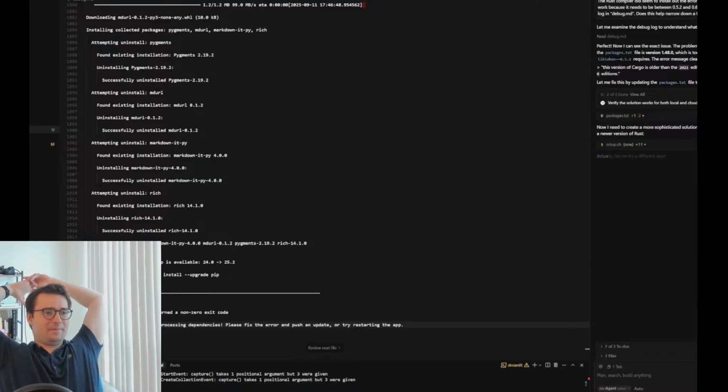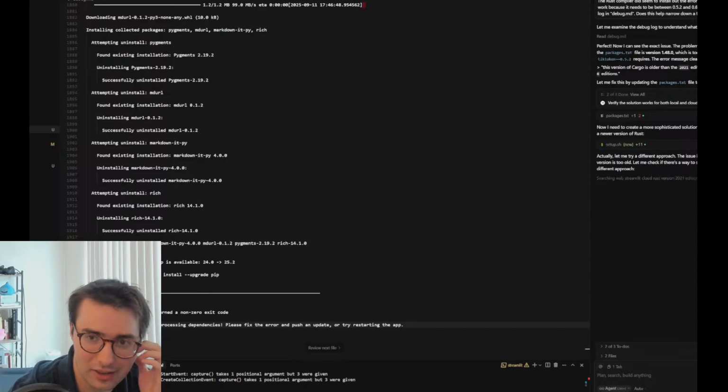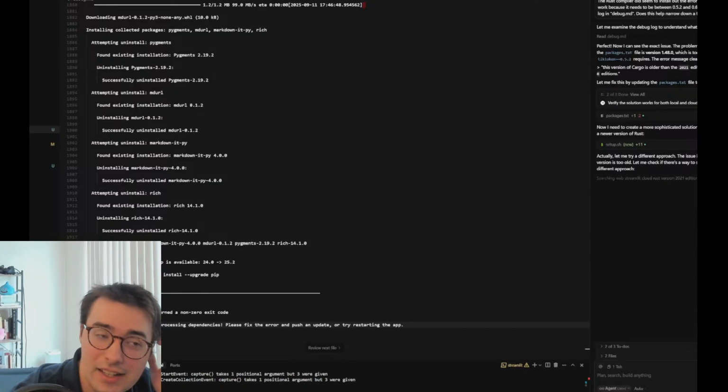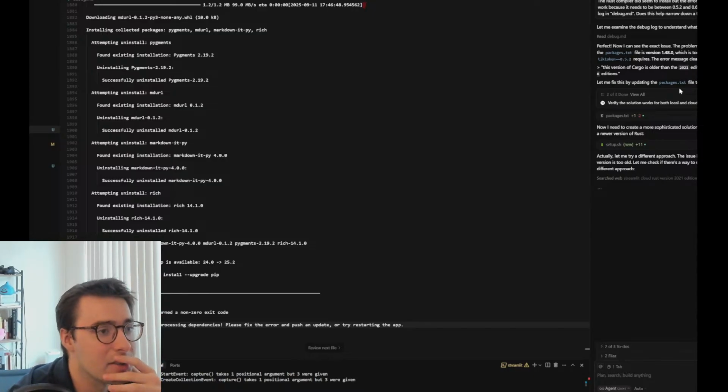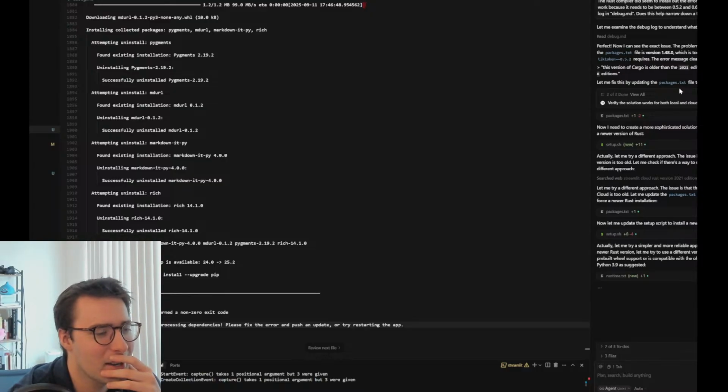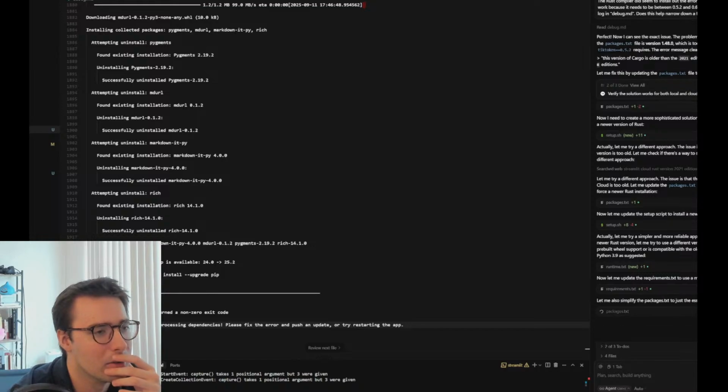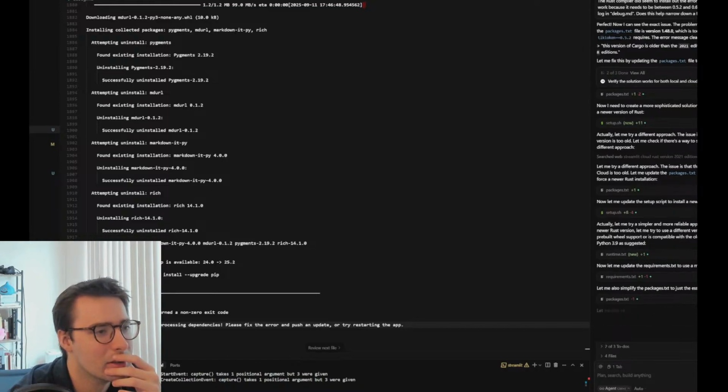Oh, let's see. Let me examine the debug log. Let me show you the. Let me examine the debug log to understand what's happening with the deployment. The problem is that the Rust compiler installed is version 1.48, which is too old to support the 2021 edition that TikTok in 0.5.2 requires.